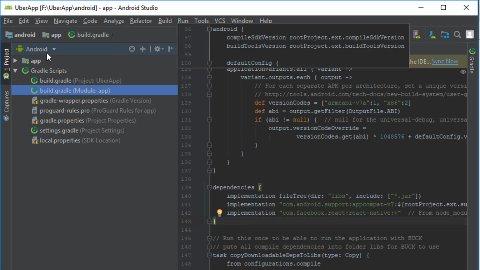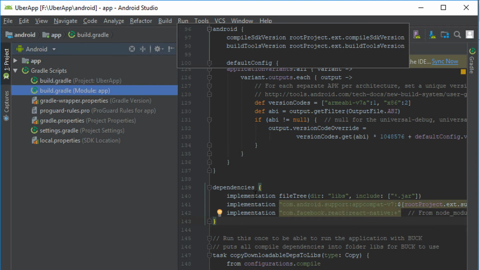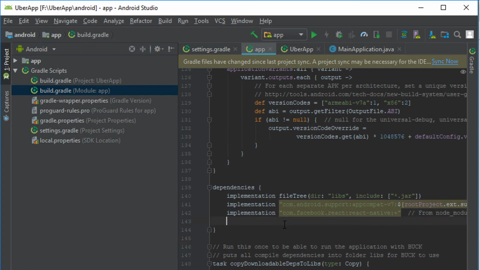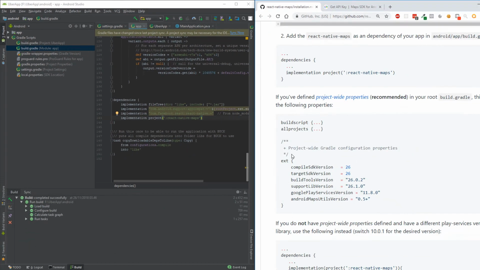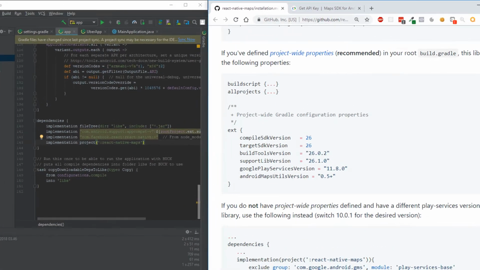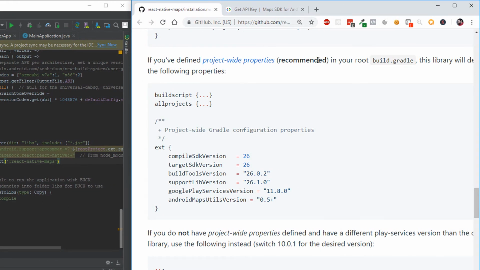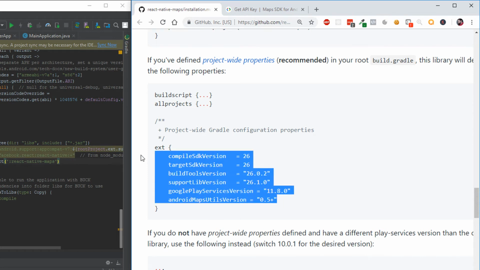In here, Android app build.gradle, and we go and add that implementation project React Native Maps. And then we need to, I really didn't understand this part so much. If you define project-wide properties, I don't know if I define project-wide properties because I just use React Native init, and I think the majority of people don't really know what that is about. But what I found is I just went with this.